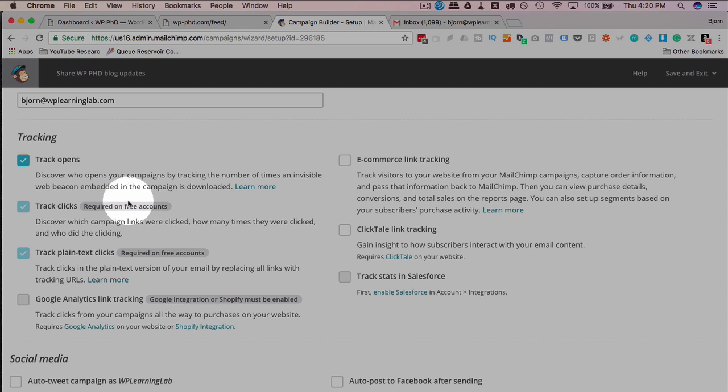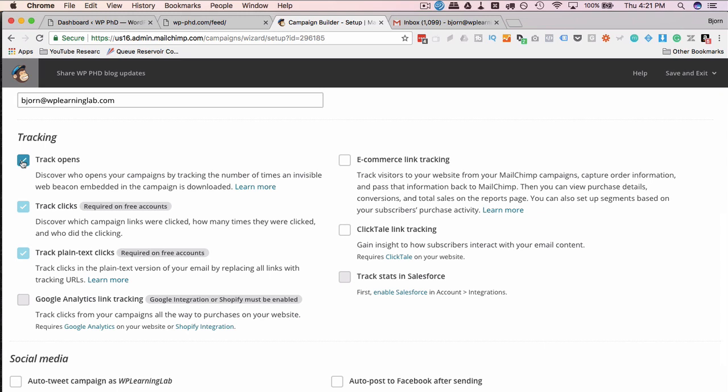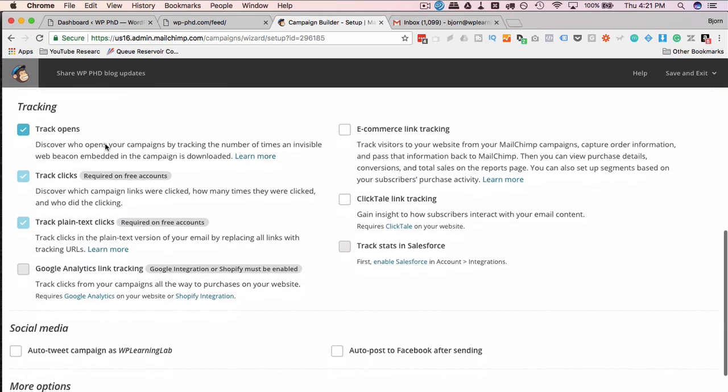Some options for tracking. You want to track opens, so you know what the open rate is. The open rate is a great indication of how great your subject line is or how poor it is. These days, if you have an open rate of 20% or more, you're actually doing really well. There's a misconception that your open rates need to be really, really high for people who are just starting out, but industry average is 20%. And if you're at that level, you're doing really well. So don't freak out if your open rates are not as high as you thought they should be. If they're anywhere near 20, you're doing pretty well.